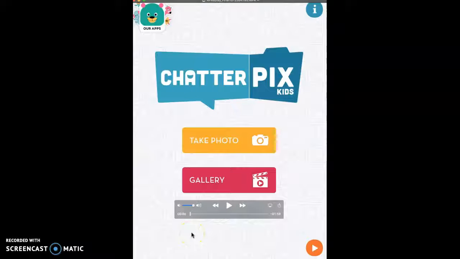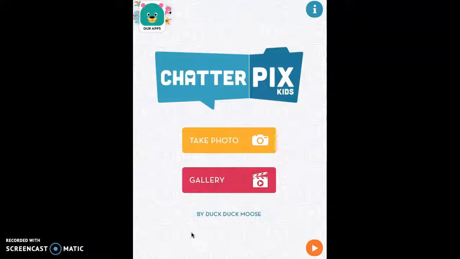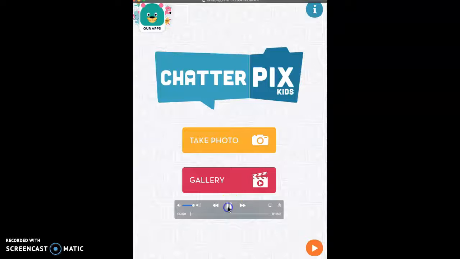So today I'm going to show you a tutorial on how to use Chatterpix with Class Dojo. So the first thing you want to do is open up the app Chatterpix if it's not open already, and you'll click Take a Photo, which is this yellow button right here.